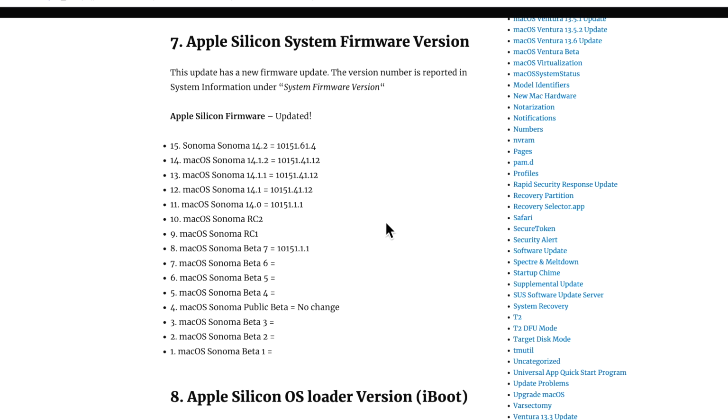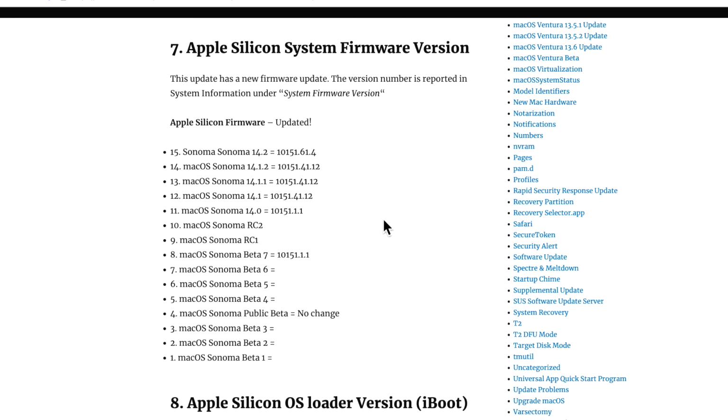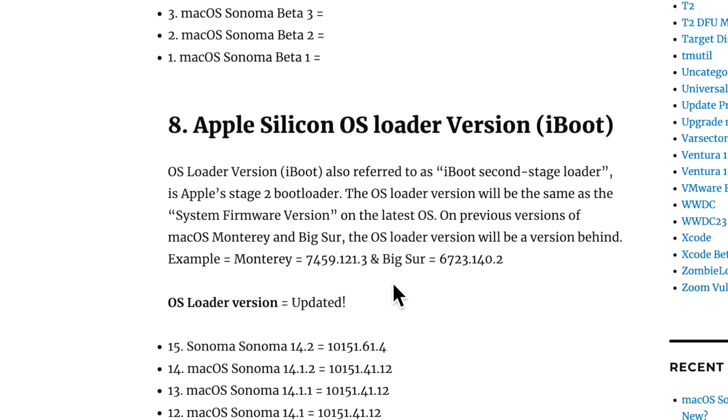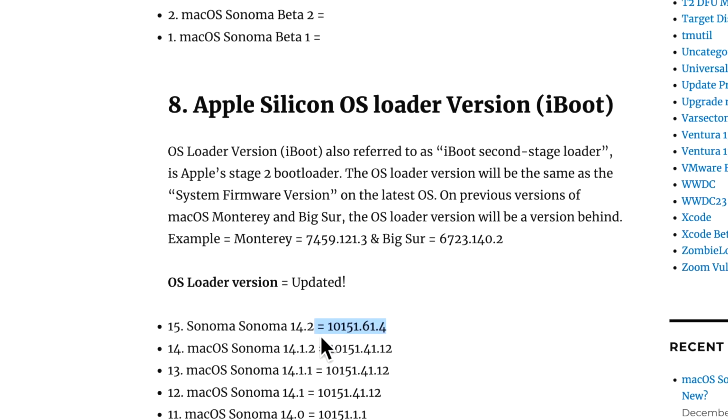Now let's talk about the Apple Silicon firmware, the OS loader, and the T2 Bridge OS. For 14.2, the firmware was updated to 10.151.61.4. What's interesting is that for the last three releases, it remained the same, so there were definitely some changes there. And the same thing with the OS loader version, which was also updated to the associated 61.4.